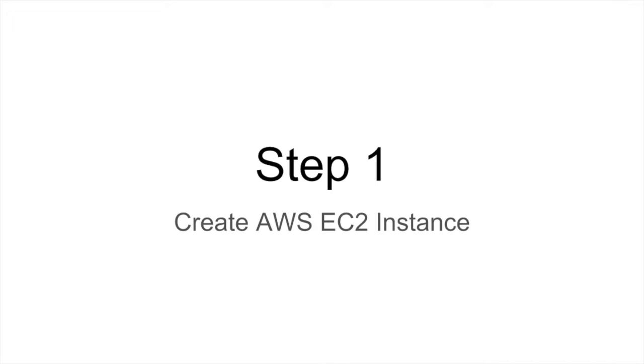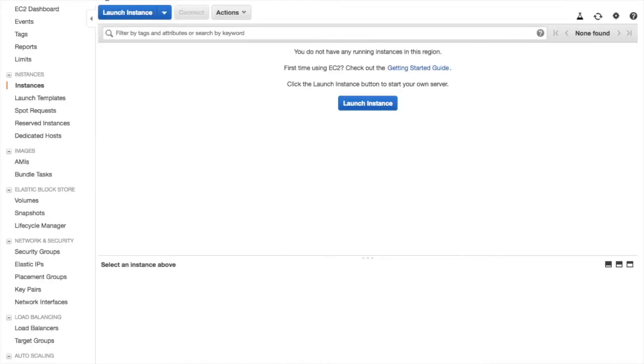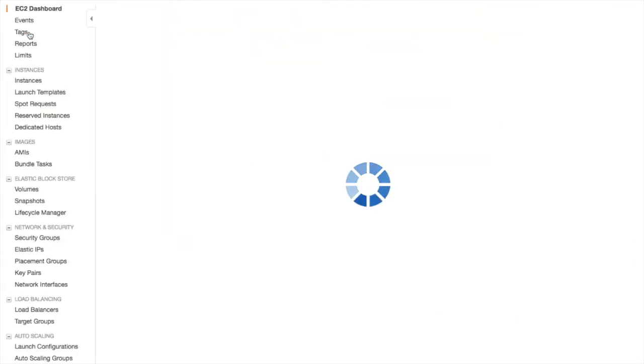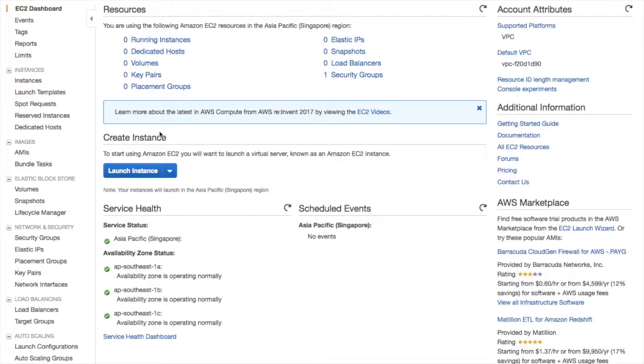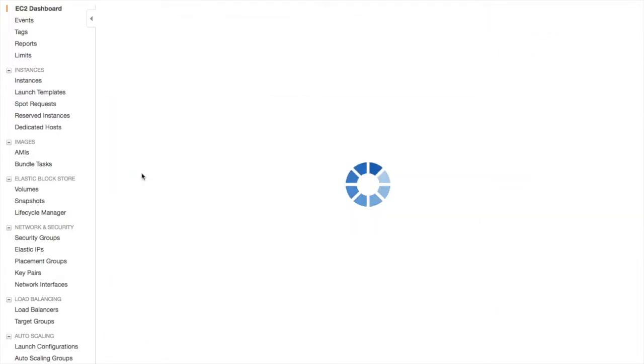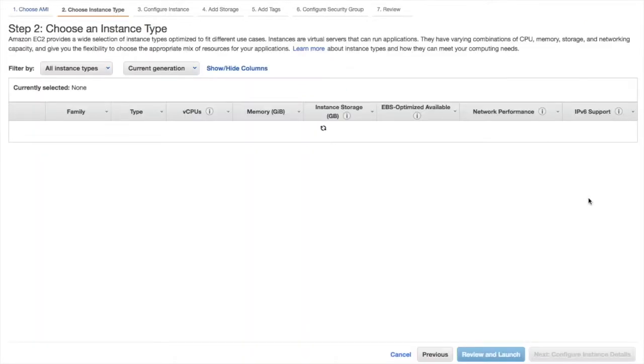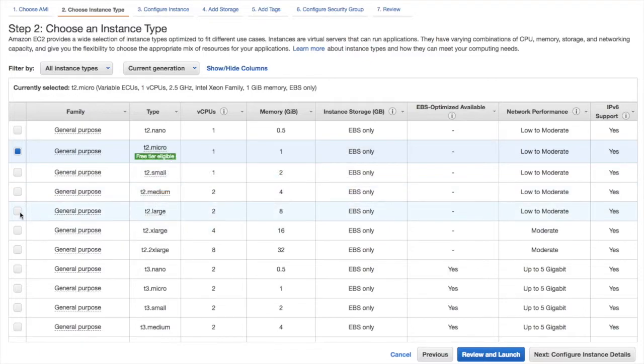First, we need to create an AWS EC2 instance that will host our OpenShift installation. To do it, we go to the dashboard of AWS and we click EC2. From EC2, we'll launch a new instance. I recommend using Red Hat. Then the size of the instance will be maybe 2 CPUs and 8 gig memory.